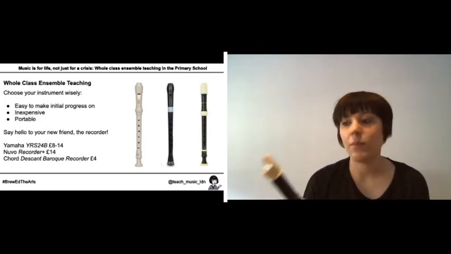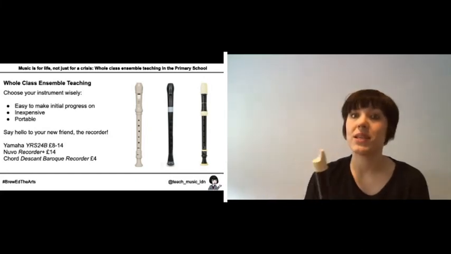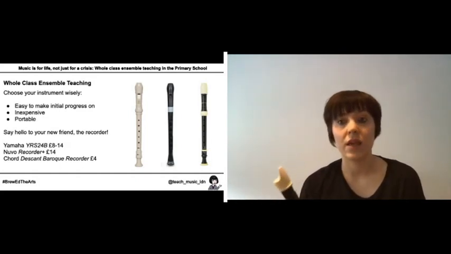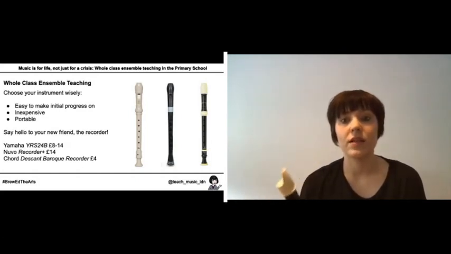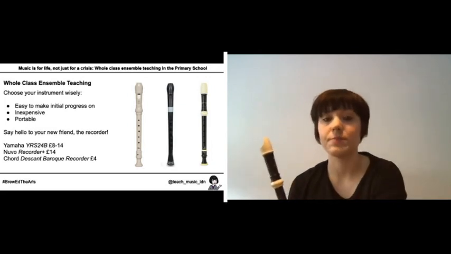The reason this one is currently my favourite is because it is only £4 and we want music to be accessible. We want to not put parents off right from the get-go. And this is something that most parents would be able to afford, or most school budgets would be able to provide for the boys or the students.